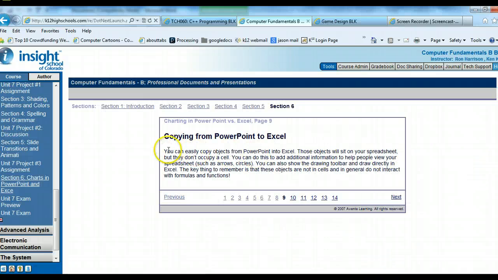So a little bit more. This talks about copying from PowerPoint to Excel. So you can take pictures from PowerPoint, you can copy those back into Excel. So it can go either way, from Excel to PowerPoint with a chart or a table, and things you created in PowerPoint you can put into Excel.